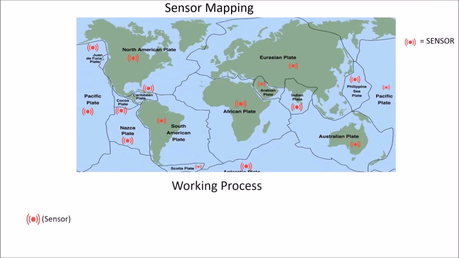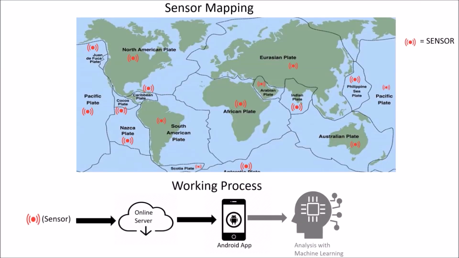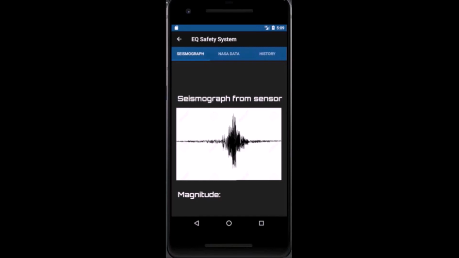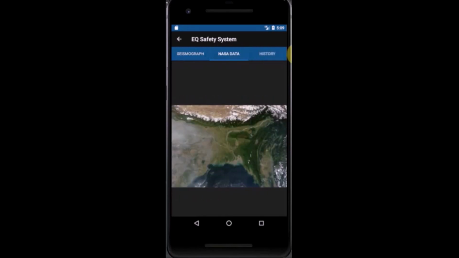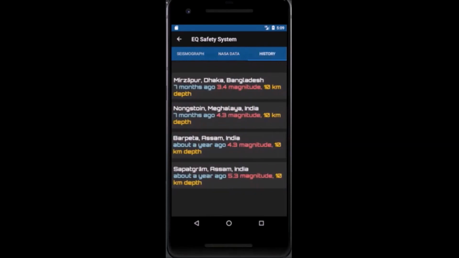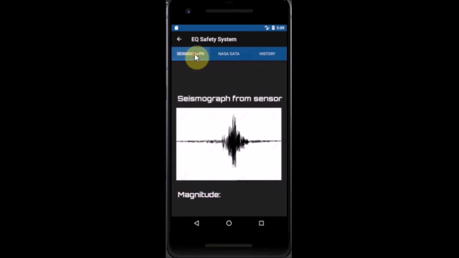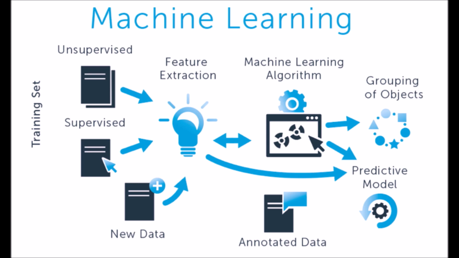This data will be sent to an online server, and from the server we will be able to collect the data through our app. Our app will also be able to show the real-time seismograph of that sensor, and in the next step we can see the data from NASA. And we can compare the data from NASA and our own ground sensor data and use machine learning to predict when the next big earthquake will happen in a particular place. And this is how we are using machine learning to get accurate predictions about earthquakes in any particular place.